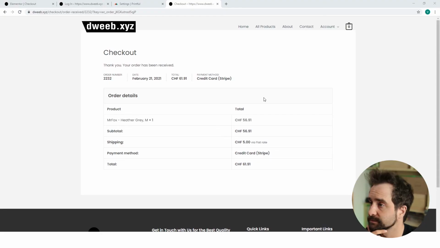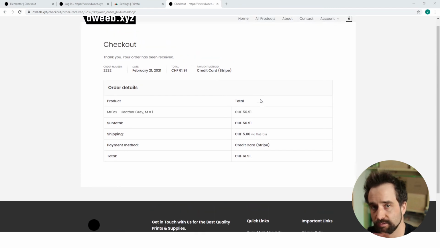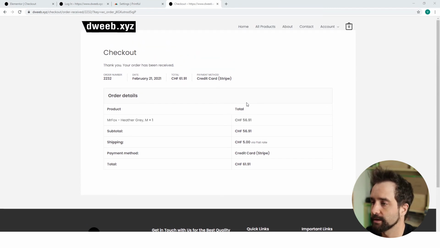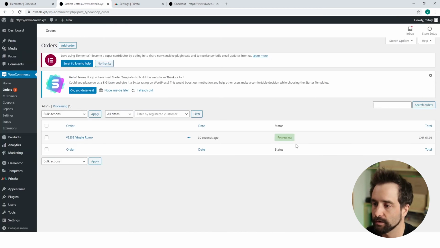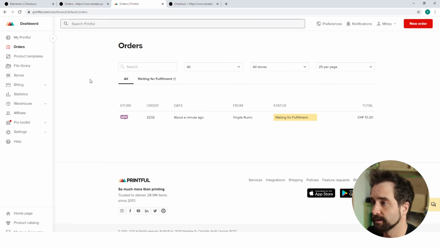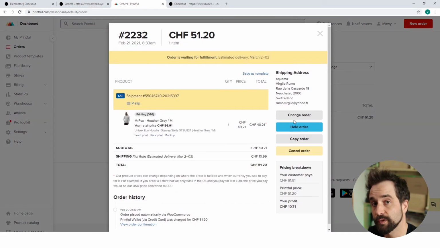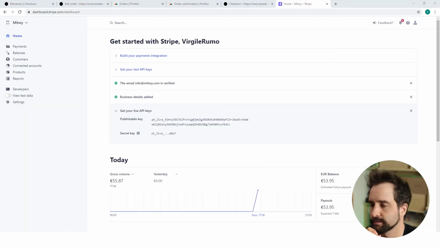Okay, so now I made an order, and this is a checkout with 61. I put everything in Swiss francs, 61.8 francs, and then on the back end from my WordPress, I can see that it's processing. I can also see on Printful that the order is also processed, and they took 51.2 francs from me. It's already linked to my bank account and to my credit card. And then on Stripe, I can see that they received the money, and this money will be sent to my bank account. Now I will wait for my order, and when I receive it, I'll continue this video.